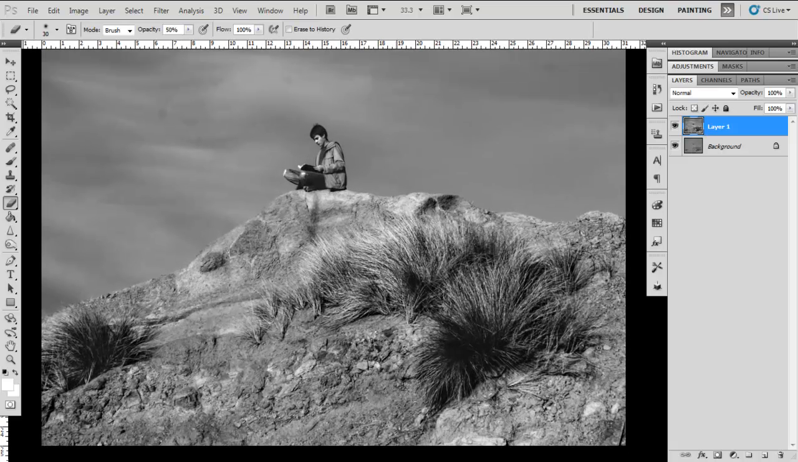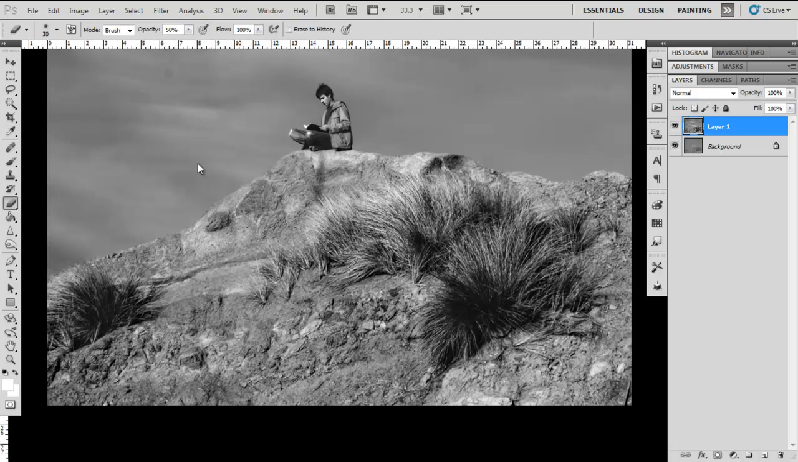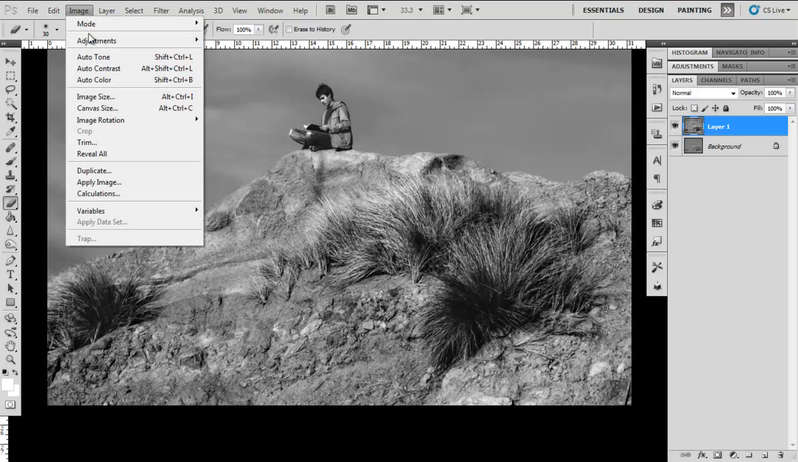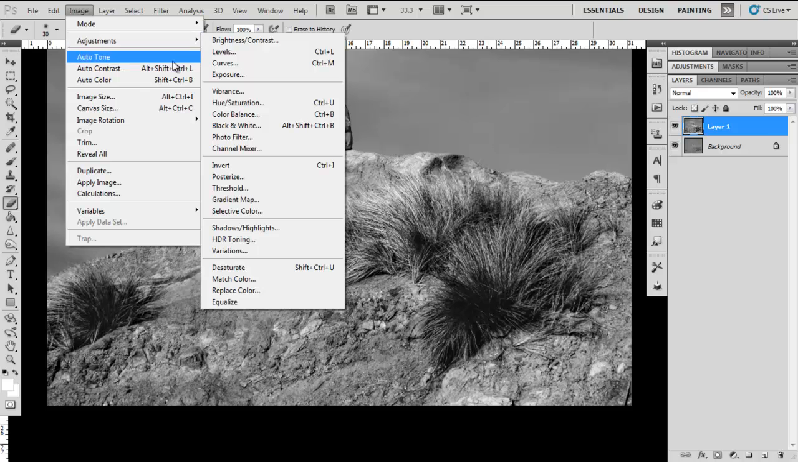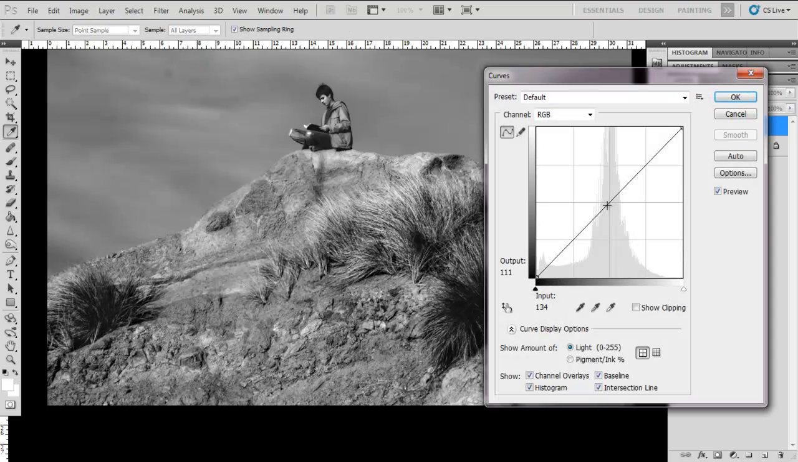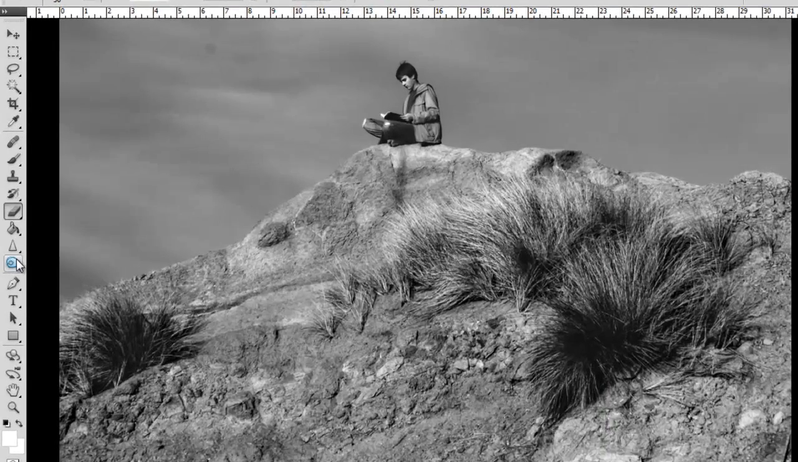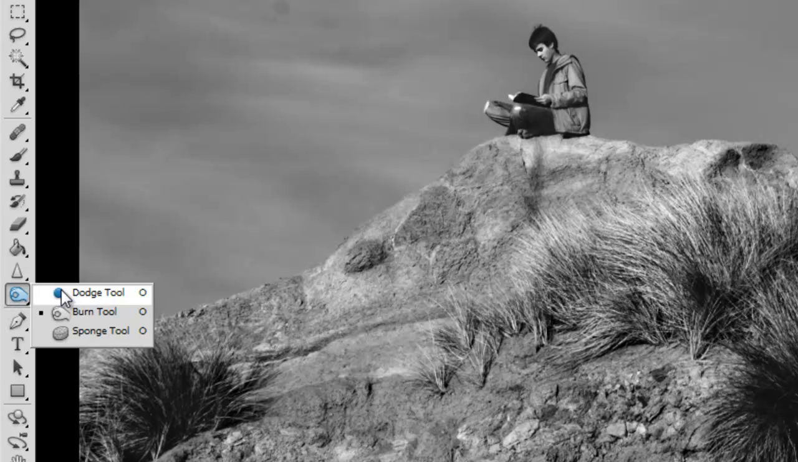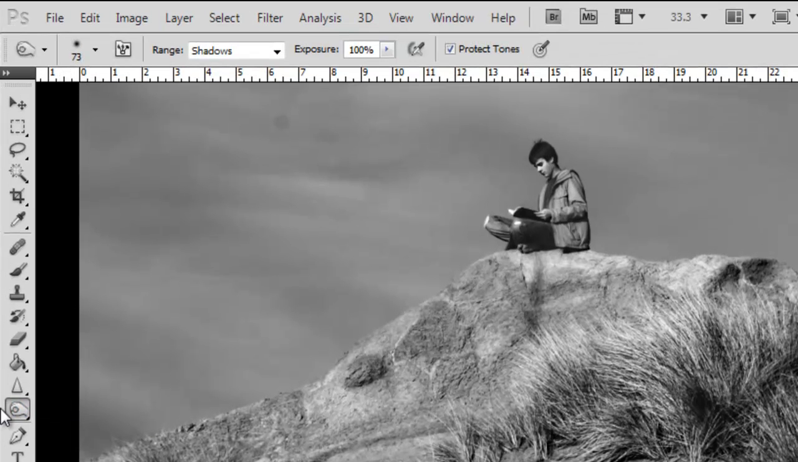I want to bring more contrast to this area. So what I want to do is I can go back to Image, Adjustments, Curves. I can use the same technique to do that, or I can dodge and burn, which is located right here on your tool palette. So why don't we try dodging and burning?